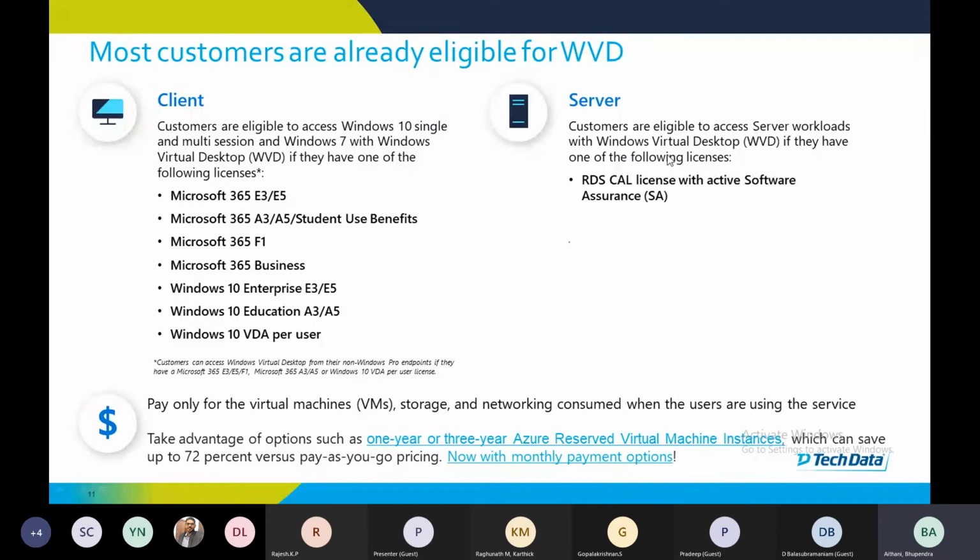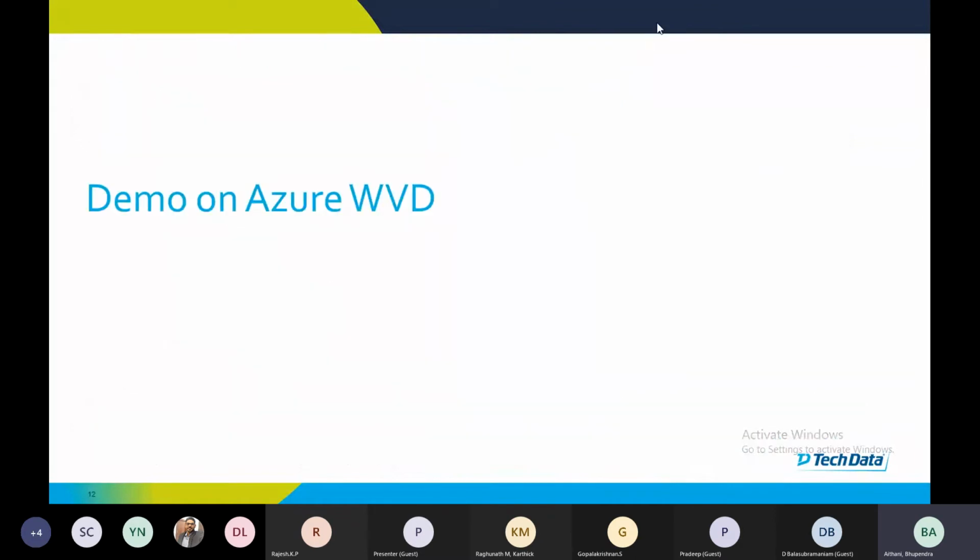And in terms of server, if you are subscribing to Windows Virtual Desktop Server, then you would require RDS CALs according to the number of users, because users will be taking remote of this particular server. So you would require RDS CAL licenses for each user who is going to access this virtual desktop. So this was about licensing.